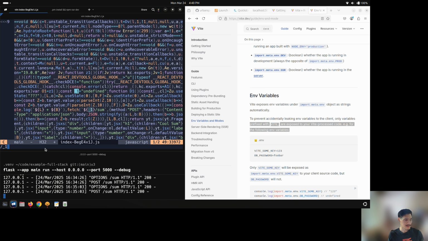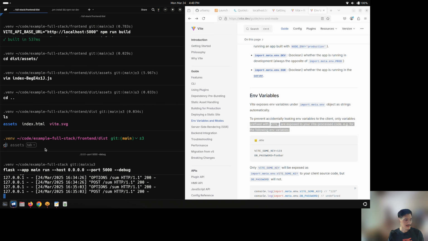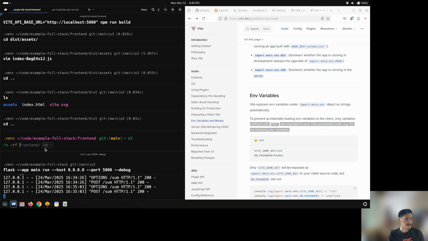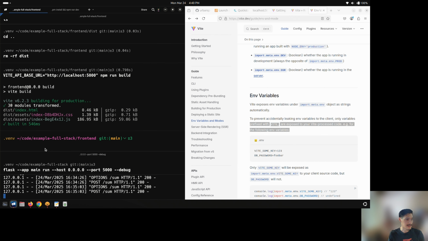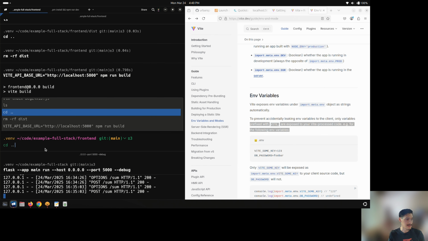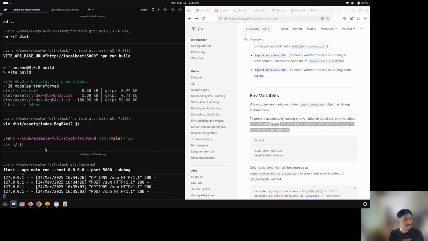Underscore 1. No. Why? Oh, you know what I think it is? Let's do this. rm -rf dist. Okay. And then let's do that again. And then let's look at dist assets. So it keeps thinking nothing has changed because I didn't change anything, and I think that's the reason why.